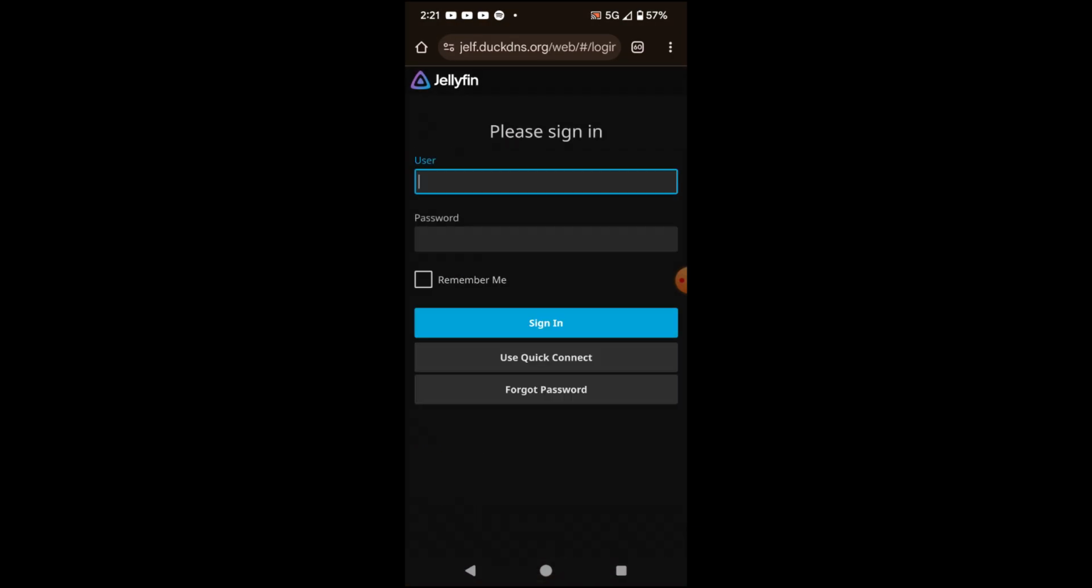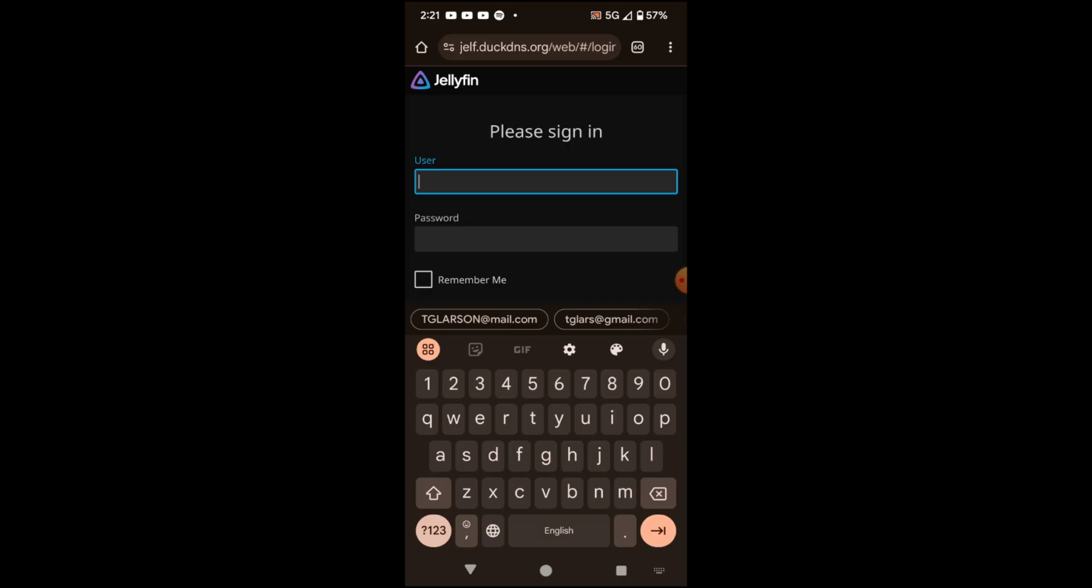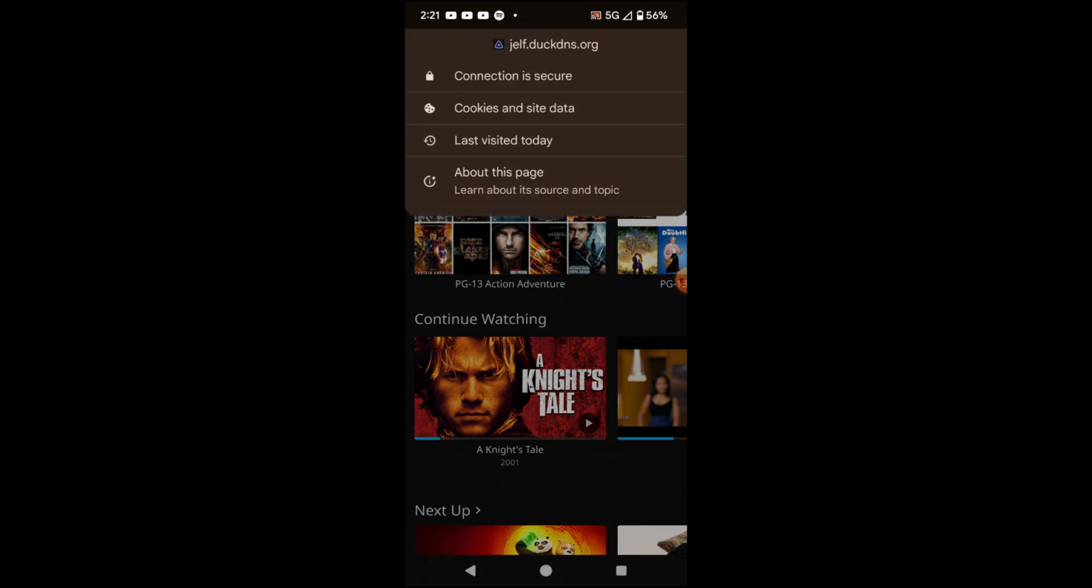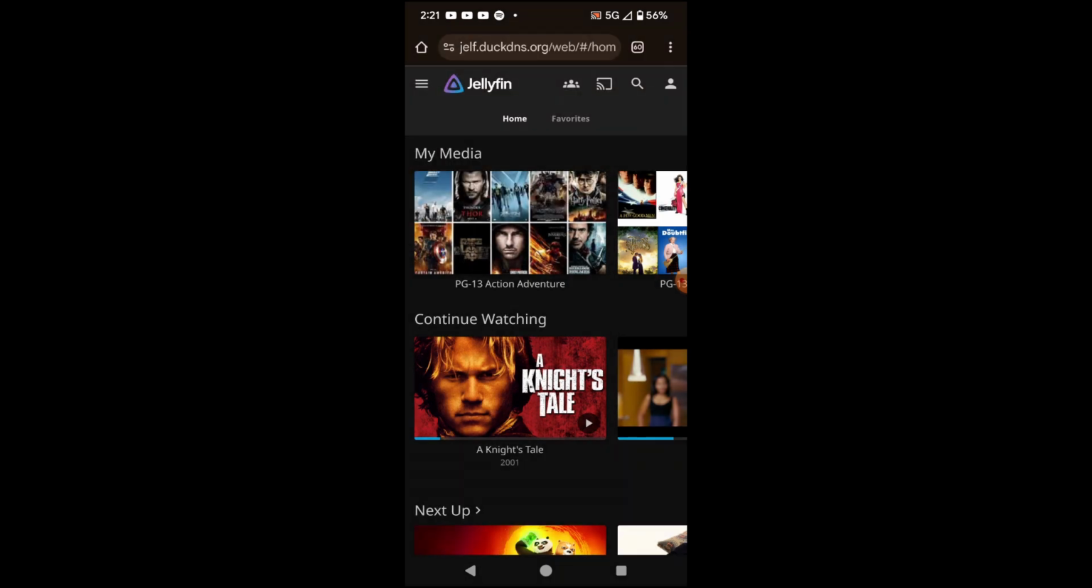Okay, here I am at my phone. I went ahead and put in my Jellyfin DuckDNS URL. So let's hit that, and I'm just going to log in. All right, so I'm logged in now, and if I click on the screen here, it says my connection is secure. So that's all there is to it.